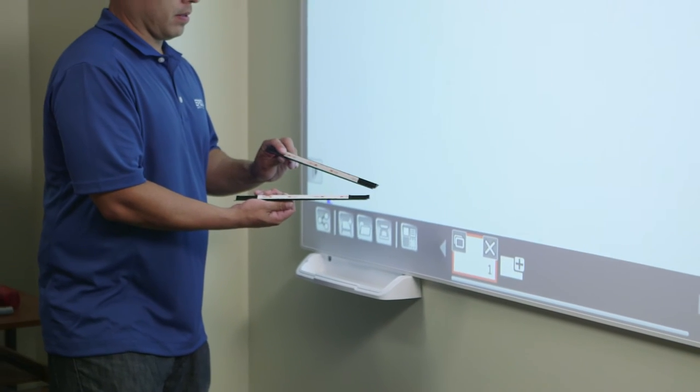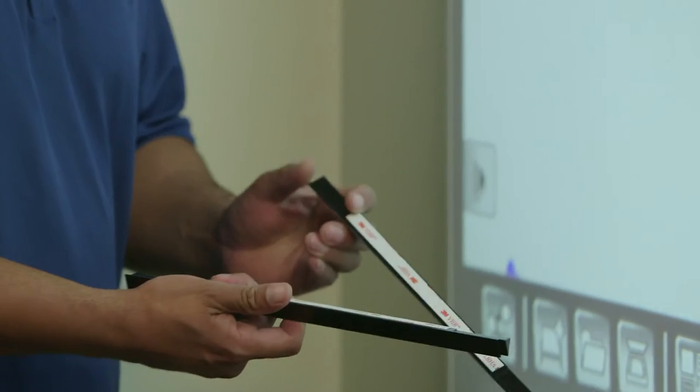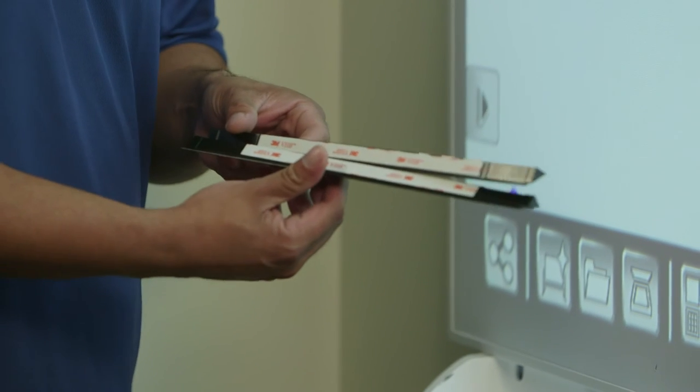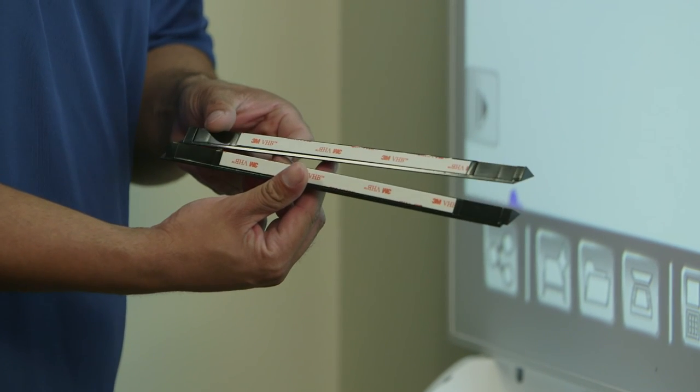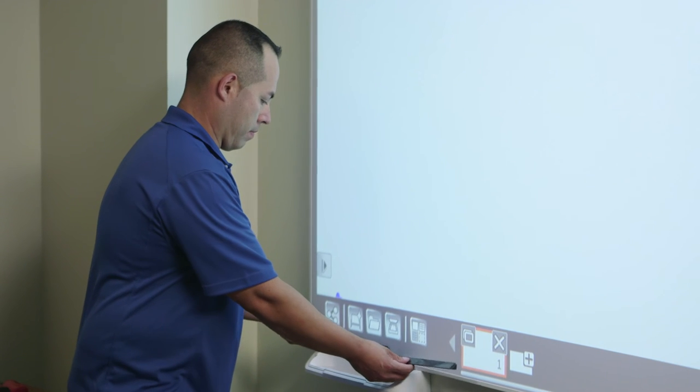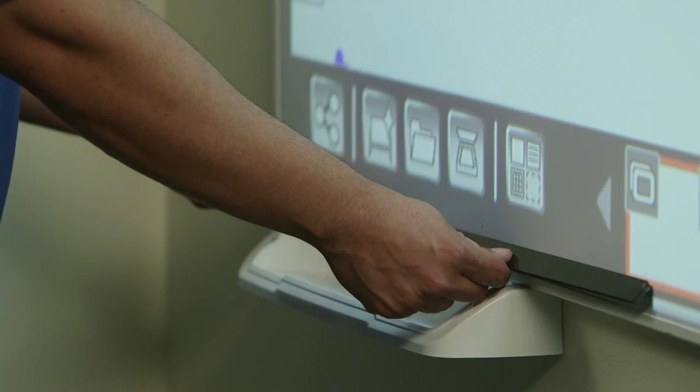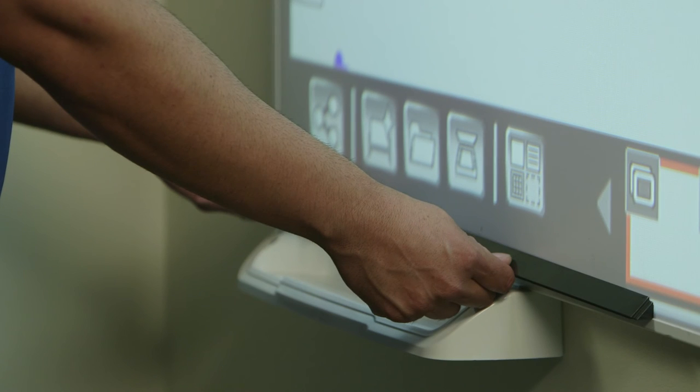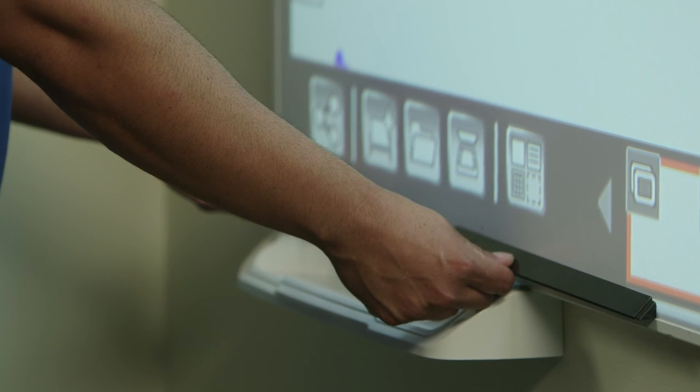If your board has pen trays attached at the bottom, it may be necessary to install the included IR reflectors bar to avoid interference of the touch function from the pen tray. Attach the IR reflectors end to end across the bottom of the board, just above the pen tray.